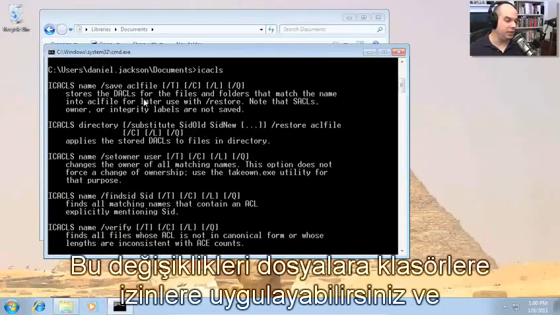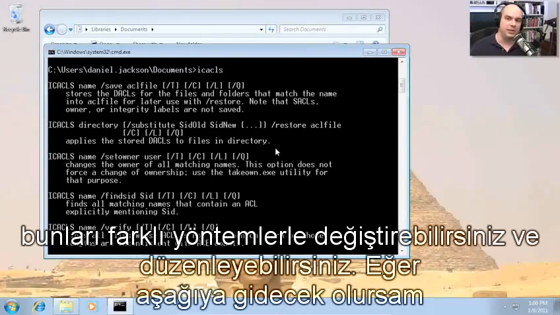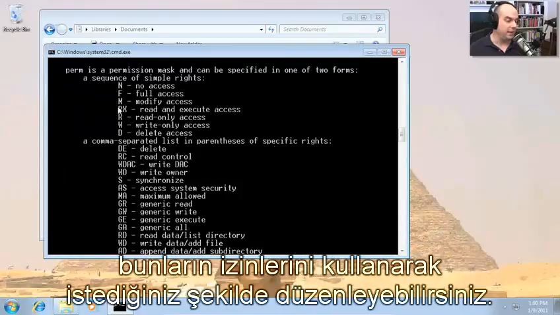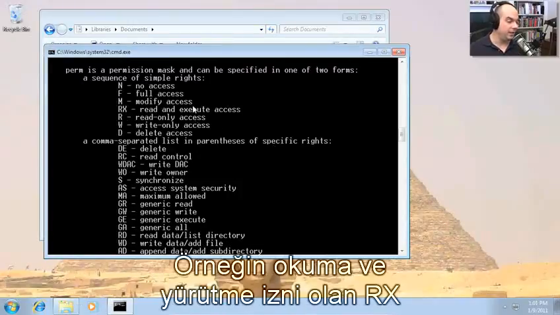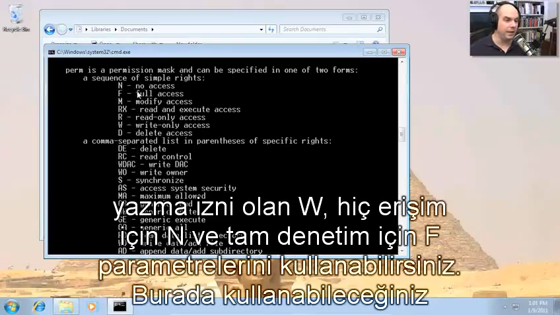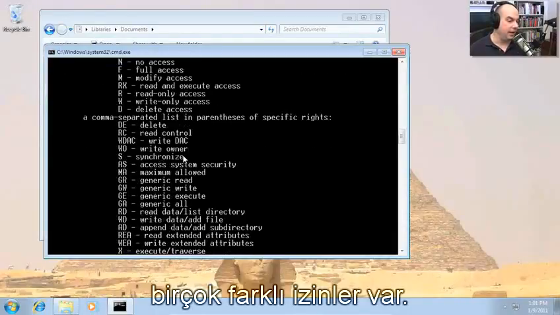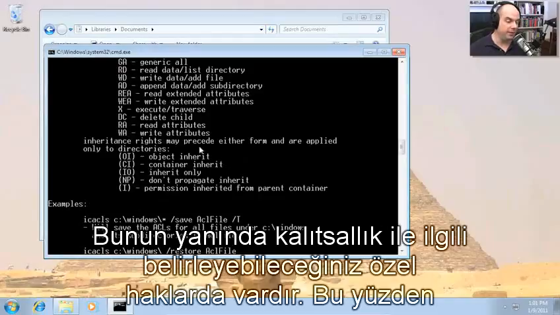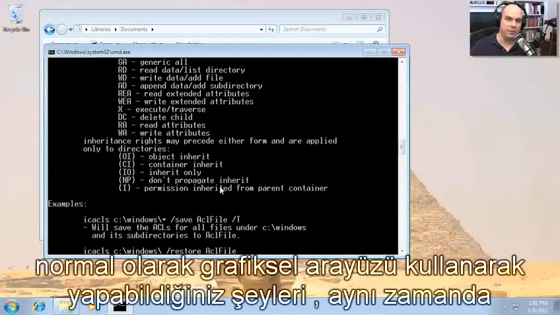You can make these changes to files and to folders, set permissions, and change them in different ways. If I move down here, you can specify exactly the permissions that you'd like to have, like read and execute, which is RX, and maybe write, which is W, or no access or full access. You've got different permissions that you can set here, and also a set of specific rights associated with it and inheritance. So things that you normally would be able to do right there in the GUI, you can also do at the command line.